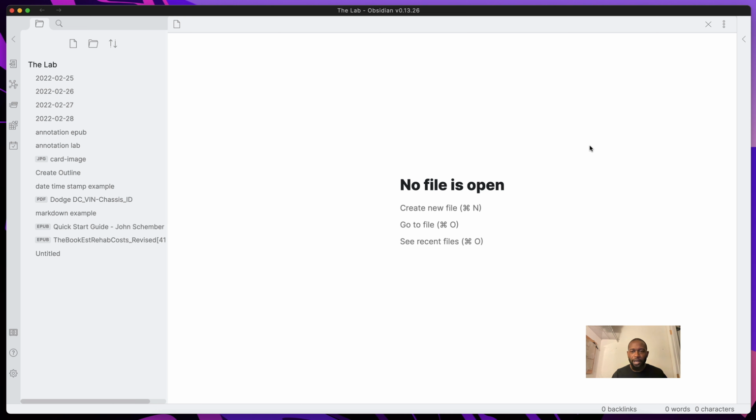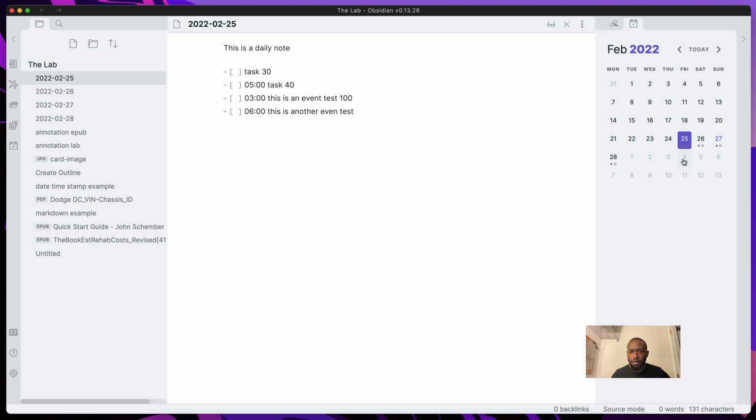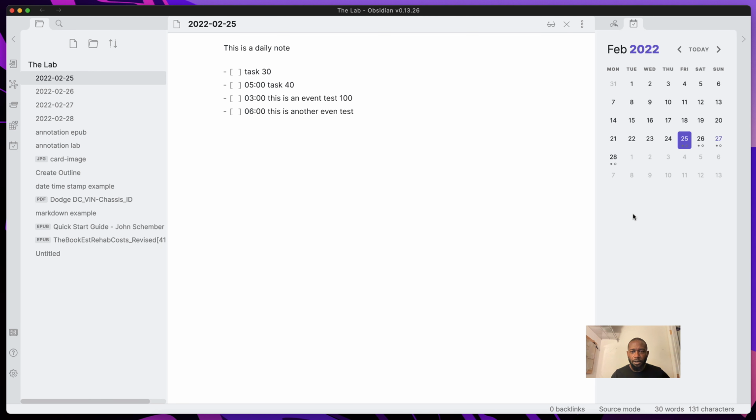So you may already know about one of the most popular calendar plugins that is used in Obsidian. I have it installed right now, and it really only lives in the sidebar. It's pretty useful. You can click on the different daily notes from here, and if you don't have a daily note, it will prompt you to create one. But this is not what I'm actually going to show you.